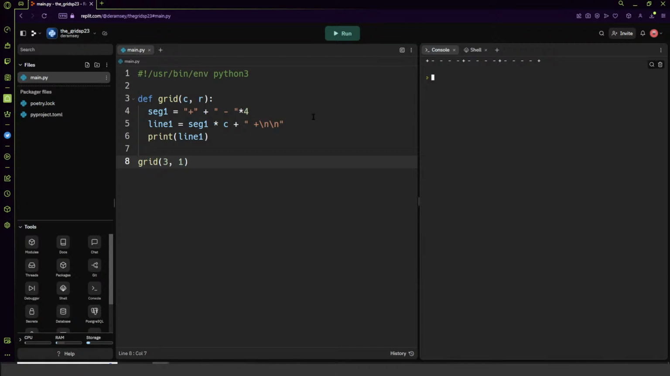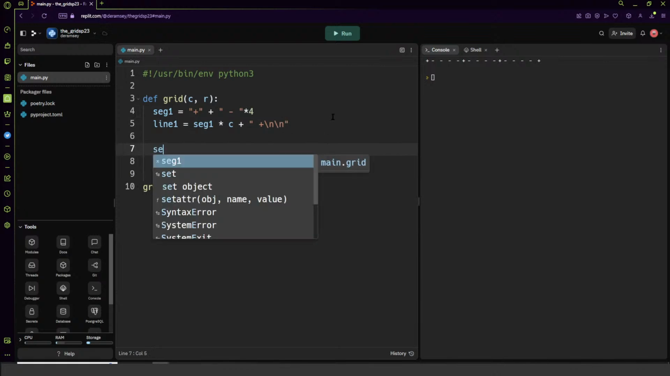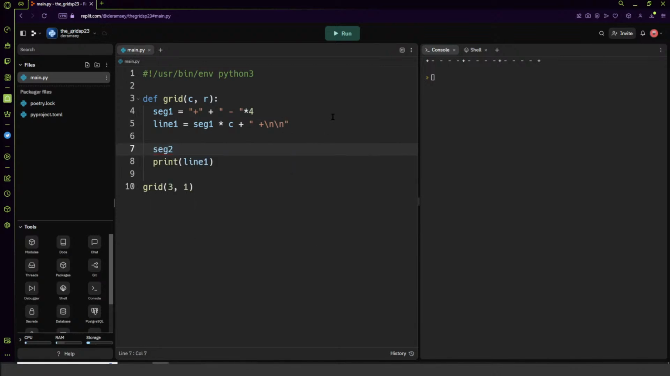So then we can do the same thing with the other segment. Let's say seg2, that's the bar with the spaces. We're going to set that equal to our bar character plus, since the first segment is space dash space, this is just 3 spaces, times 4. And so that's segment 2.